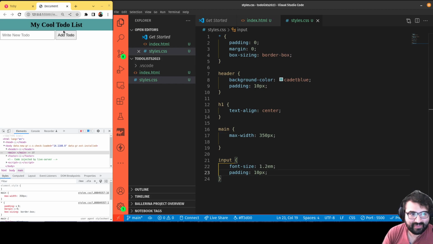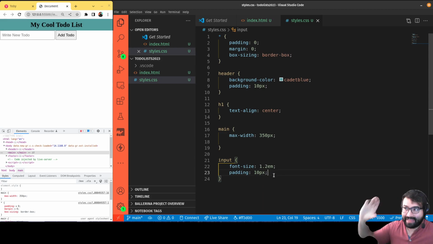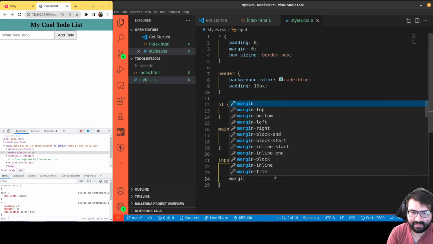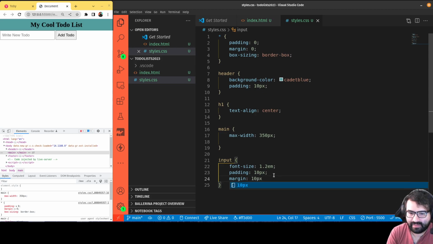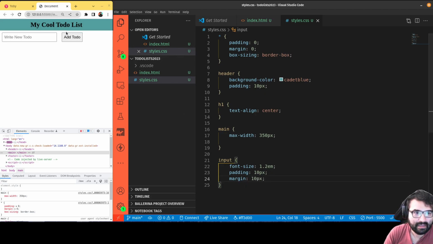Okay, but now this is way too nestled against the thing that came before it. So you see, it's like touching it. I don't want that. So that's where margin comes in. It's cushion on the outside. Okay, so I'm going to say margin 10 pixels as well. Okay, so now we have some cushion there. That looks nice. But I want these two things to be centered.